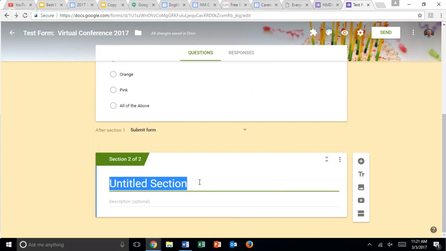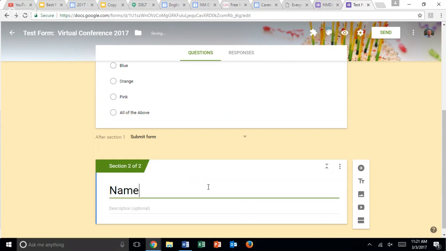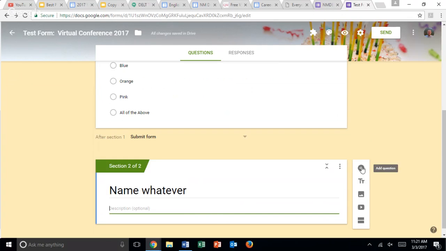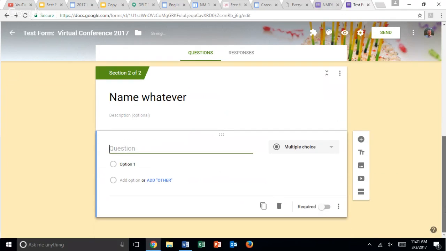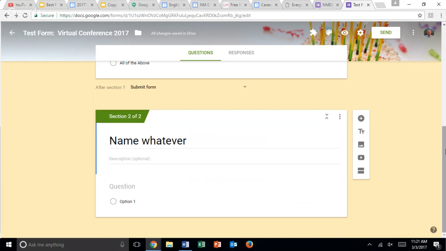So here again, I have another section. I can name it whatever I want to, give a description if I want to, and then I can go in here and I can add questions. And so you can really make this as long as you really want it to be.